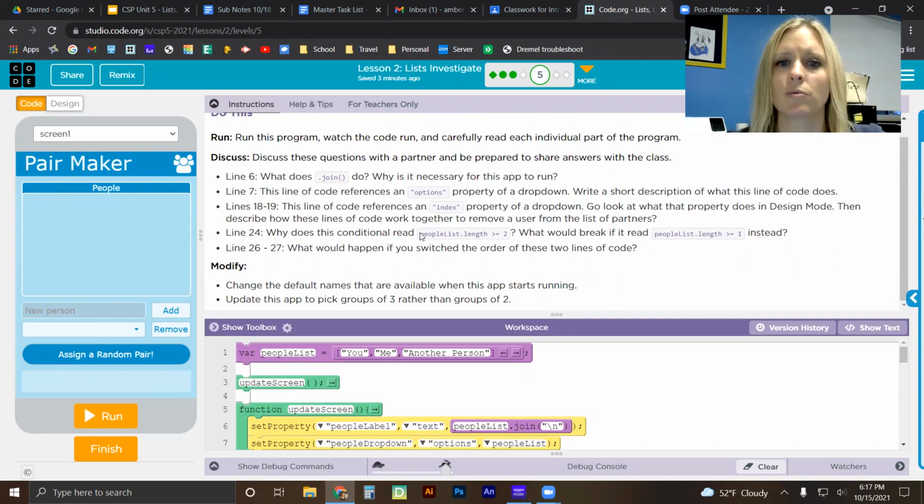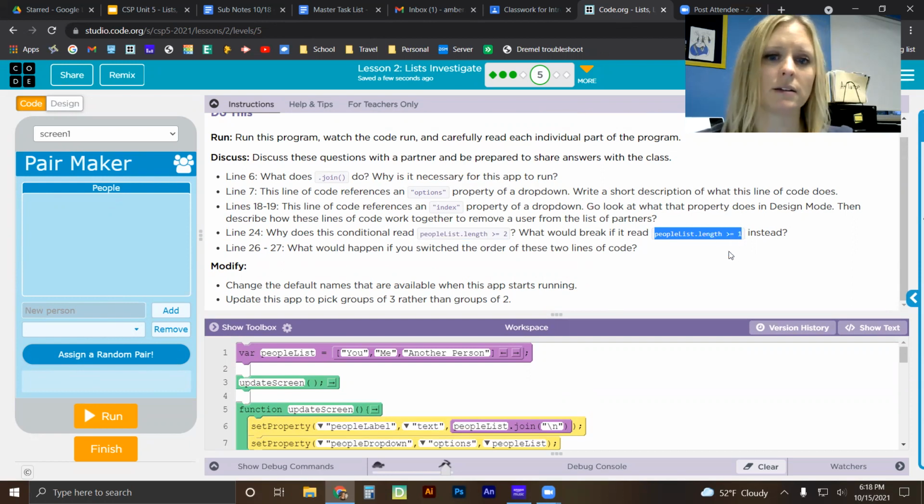Why does the conditional read people list.length greater than or equal to 2? Would it break if it read people list.length greater than or equal to 1 instead? And so we just talked about that one, that there has to be at least 2 people in the list if we are going to pair them. If there's only 1, they can't be a pair.